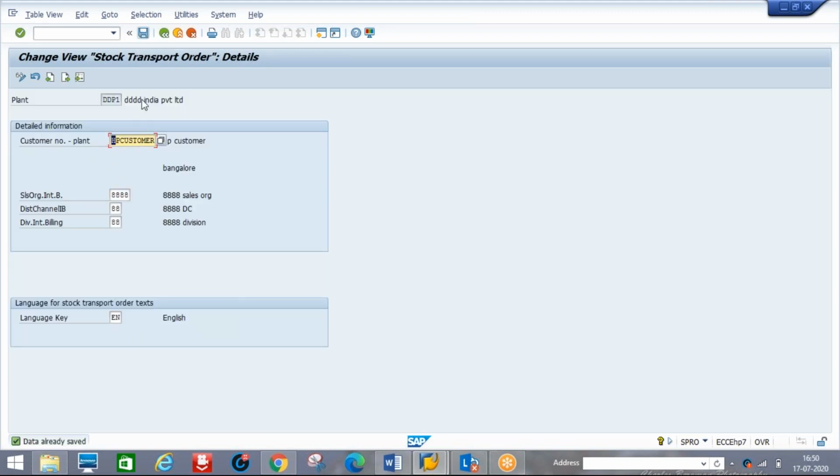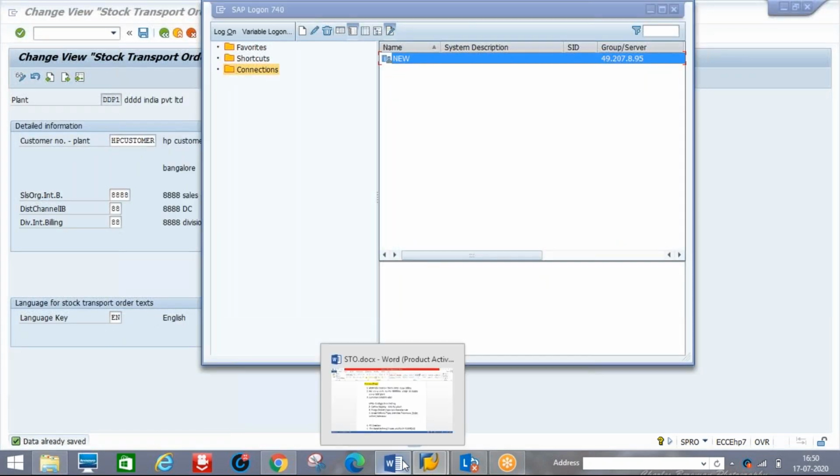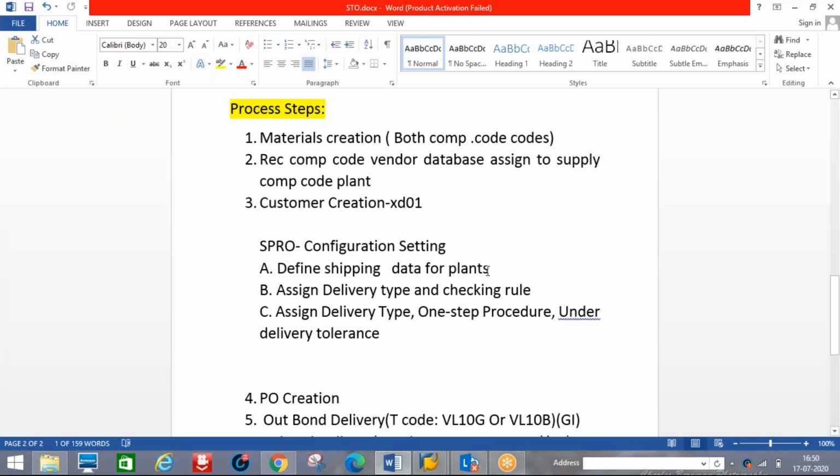After the customer, we have to do this step, and that is define shipping data for plant. Second is assign delivery type and checking rules.